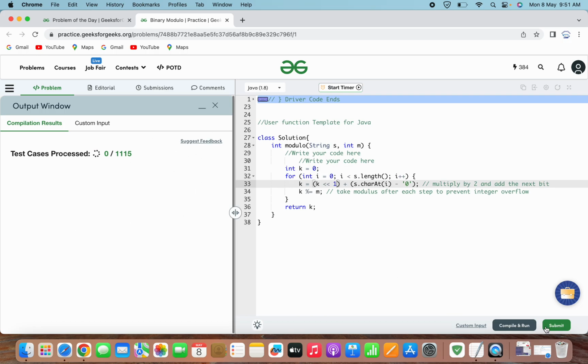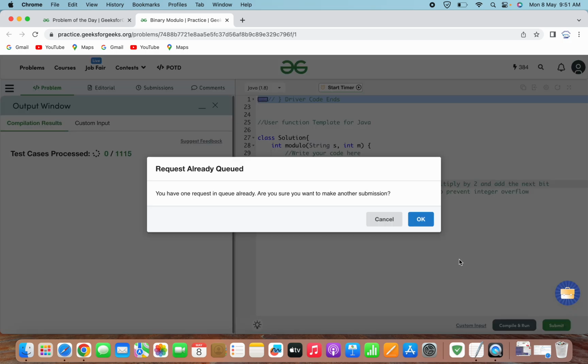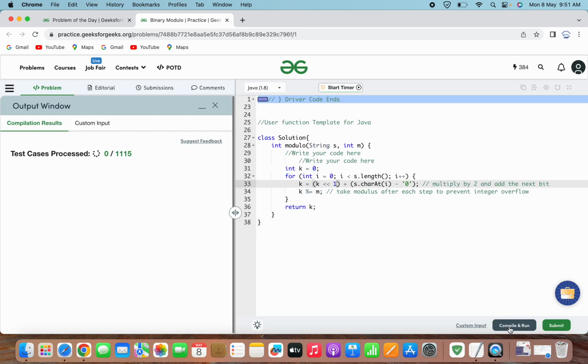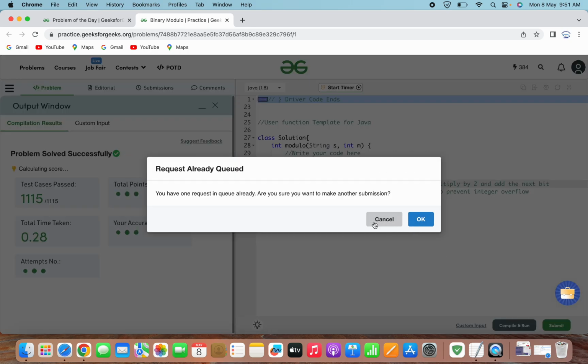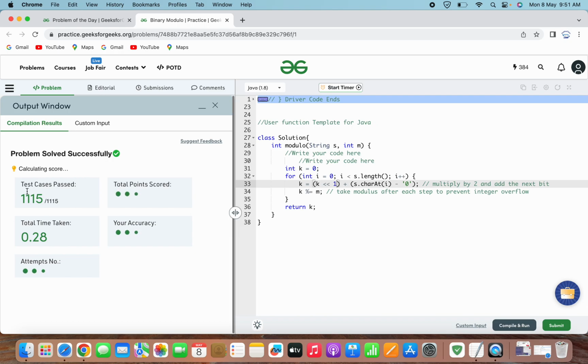I think there is some network issue. Let me try submitting it again. It is already in the queue. Okay, so here we can see it has now shown the output for all the test cases. So it has covered all the test cases. So this was the solution in Java.